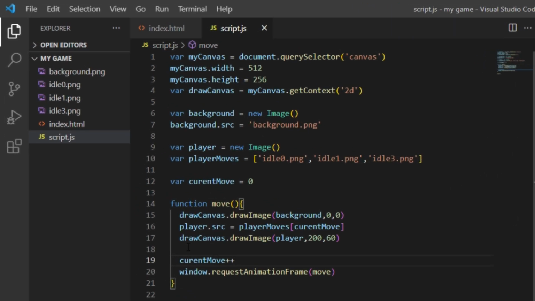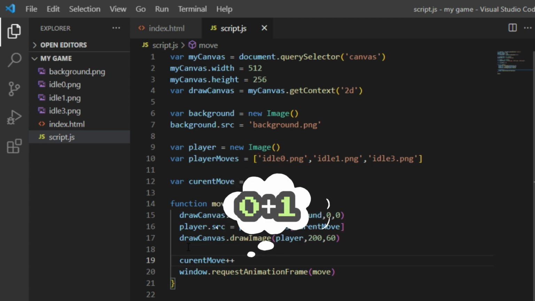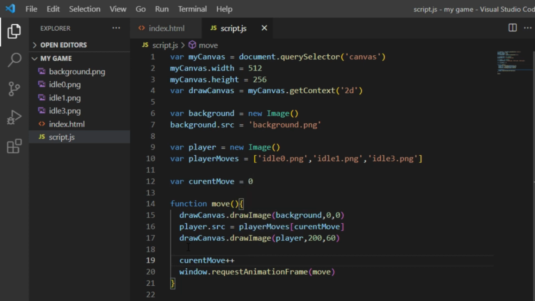Let's explain what will happen. When the function runs, it will draw the first movement of our character. After JavaScript reaches the variable current move, it will increase its value by 1. So the value of current move will become 1. The request animation frame will call the function again. When it reaches the source image, current move now has the value of 1, so the movement of our character will be index 1 of the array. The same will happen again. After running the code, the movement of our character will be index 2 of the array.